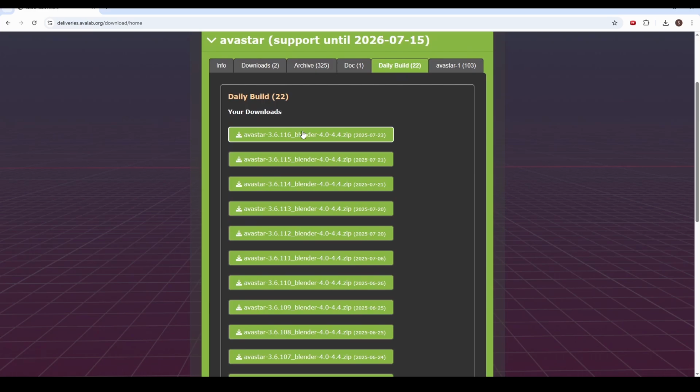So you just download whatever's at the top of the daily build list. You can also use the dates they were published as indicators of which is the most recent one. You can see the most recent one was released in late July, so I'm going to download that one. And while it's downloading, I'm going to open up Blender.